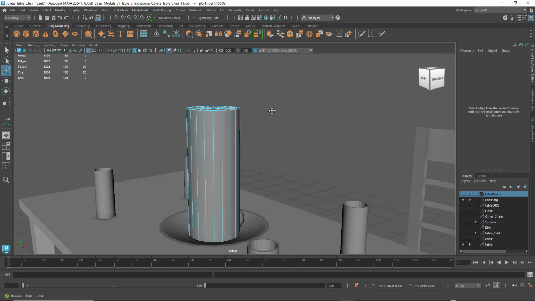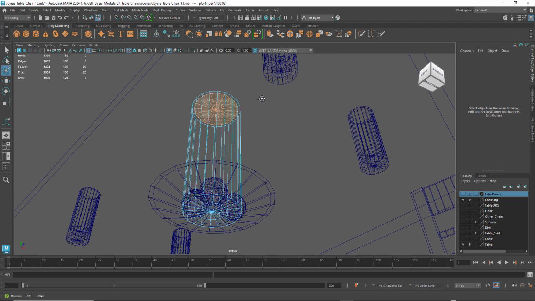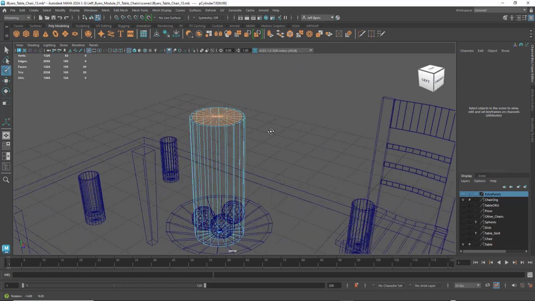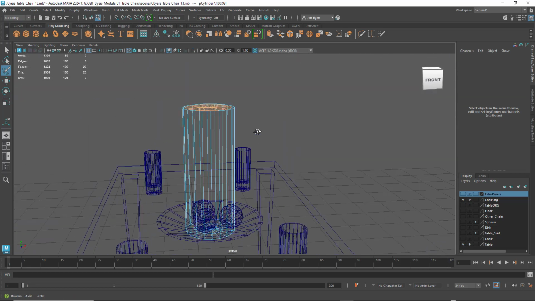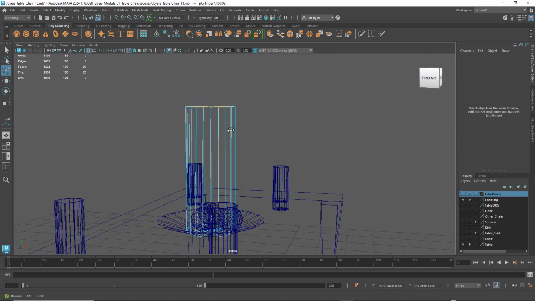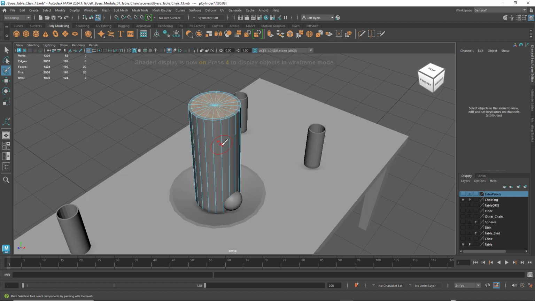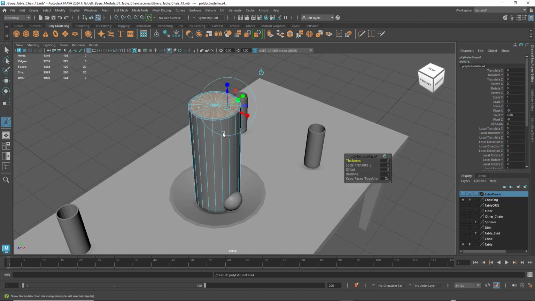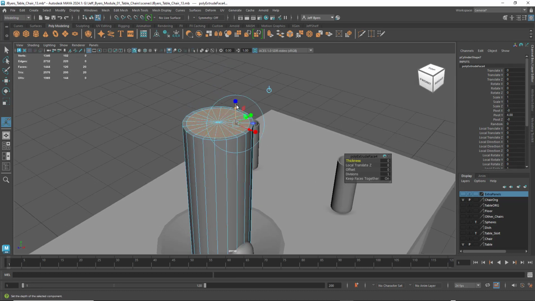Now I can't see the bottom, but if I hit the 4 key, I can see through everything and look at it that way to make sure I don't have anything else selected. When you extrude, you do not want anything else selected, like any other faces. Hit the 5 key again, and I'm going to go Control E, which is extrude, and I could use these manipulators here for the arrow.